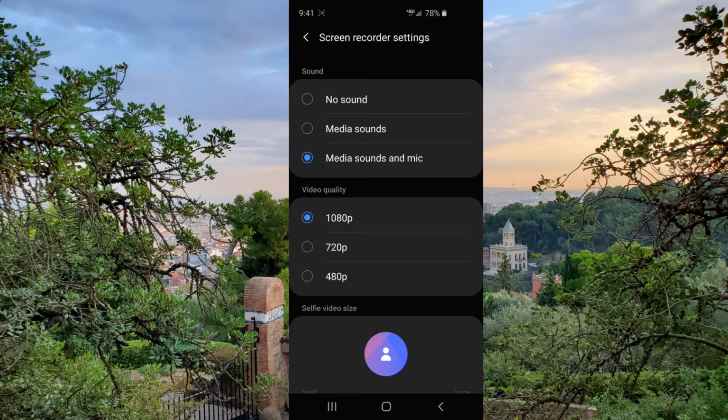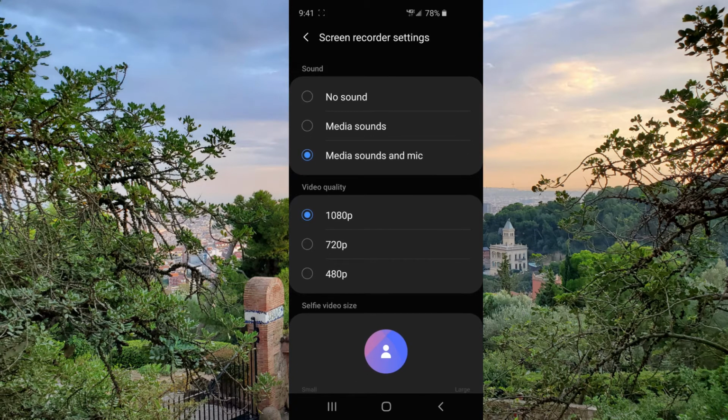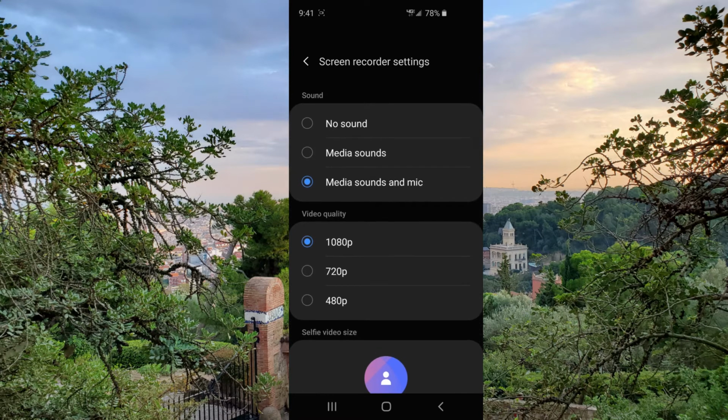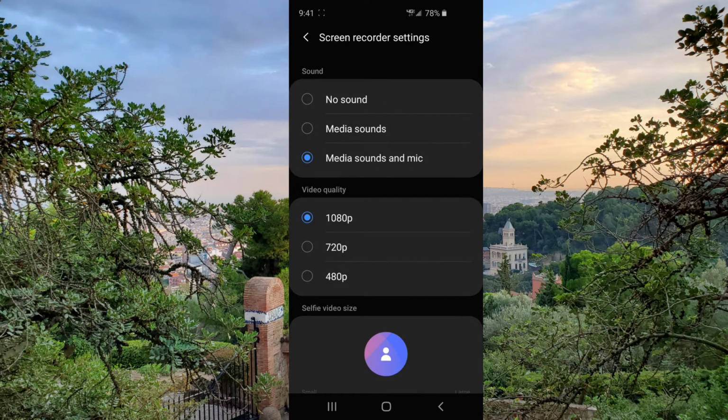I'm going to go ahead and tap into it now. Okay, so currently I am recording the internal sound, which is the media sound, and the microphone, which is why you guys are hearing me talk right now. Now, if I only wanted the internal sound of the system played, then I would select media sounds. If I didn't want any sound, of course, you can select no sound.